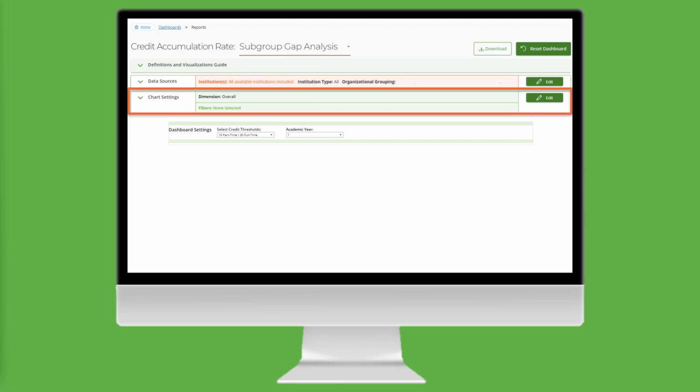At the top, we find the same chart settings as the main dashboard. Clicking Edit opens chart settings and allows you to set filters and apply dimensions. Below chart settings, we will find any unique filters our dashboard might have. For the credit accumulation rate dashboard, there are two unique filters: credit threshold and academic year.